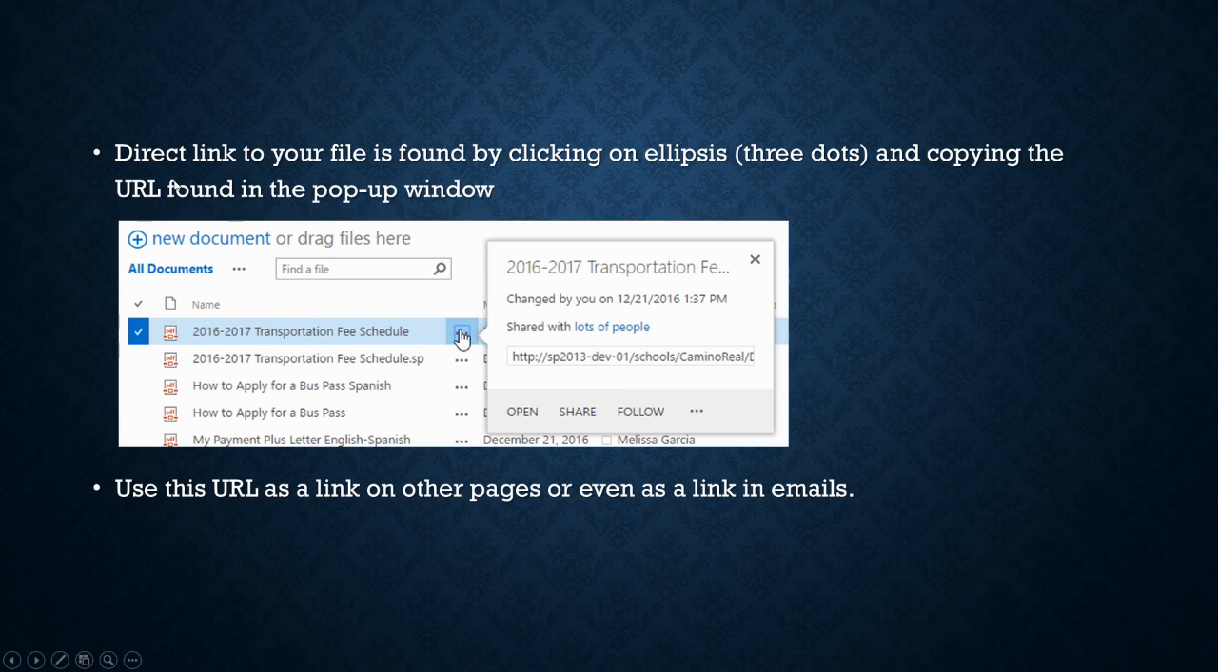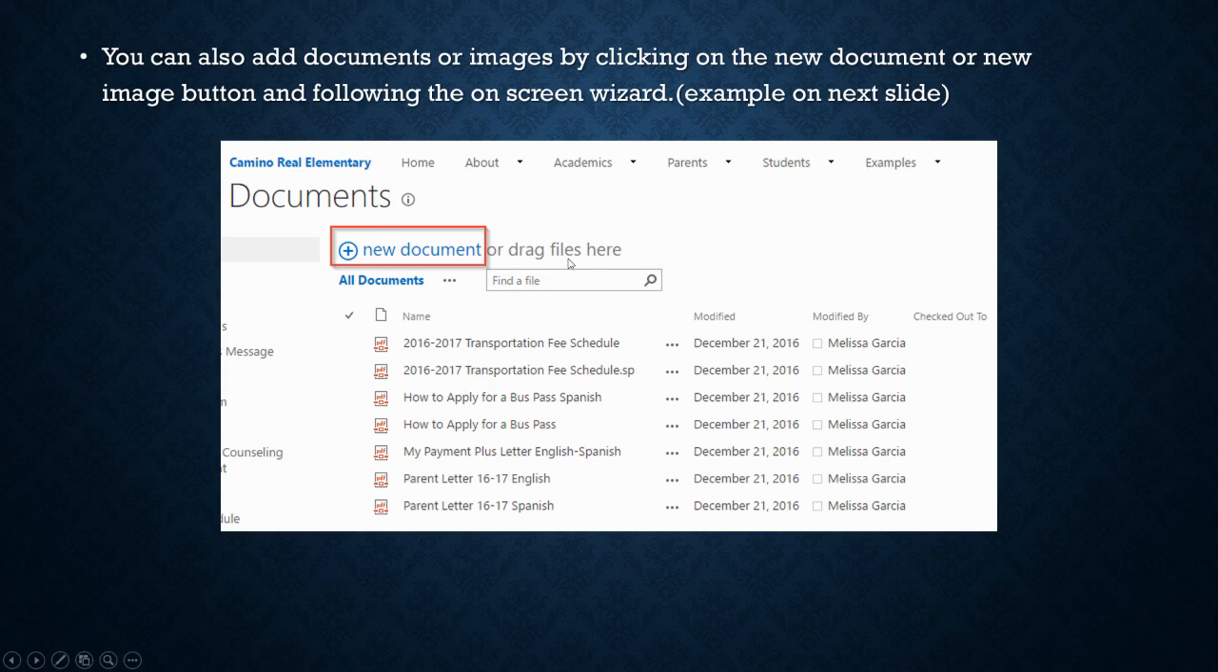Okay, so this is just explaining how you can get to that URL, which I showed you. And this URL is pretty useful, so keep that in mind. Another way to upload a document is to click on New Document. You can add documents or images by clicking on the New Document or New Image button and following the on-screen wizard.